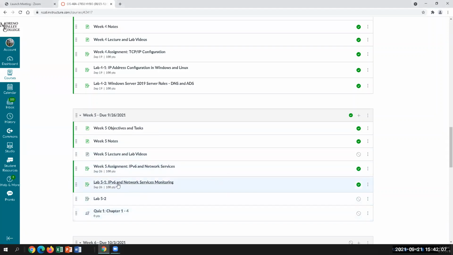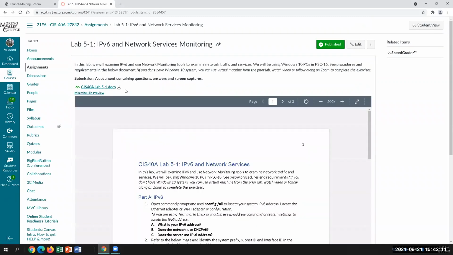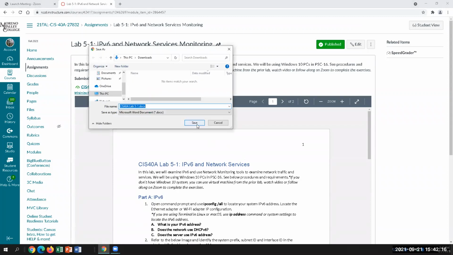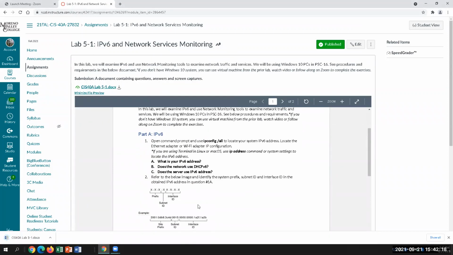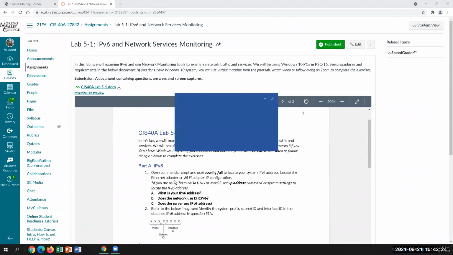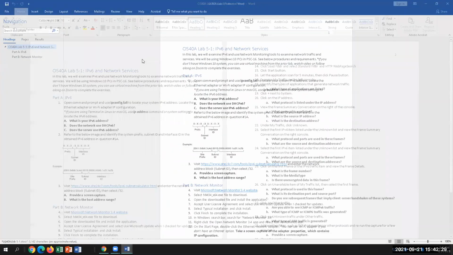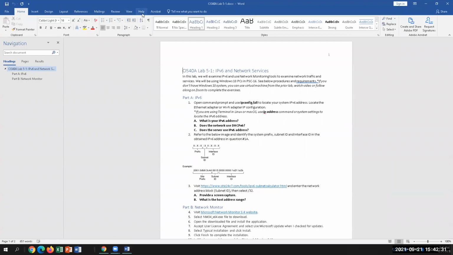So you can find the lab here. It's not too long today. Okay, and then we can download that. So to start, let me see. Get this open. We can check out the lab, and then we'll start in about a minute or so.